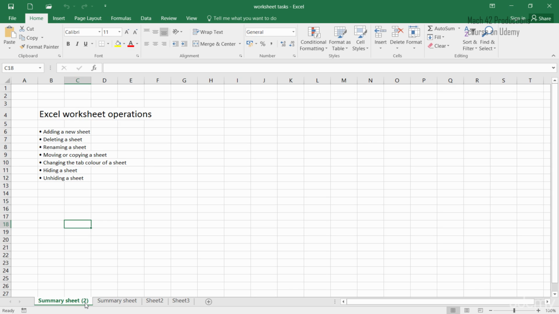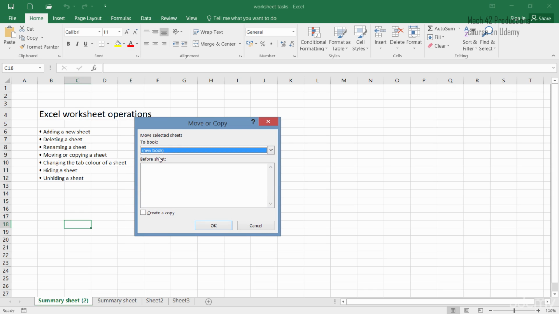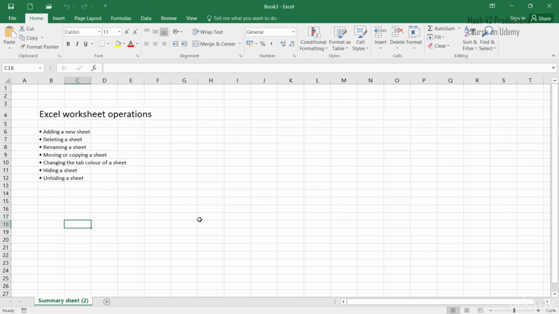Okay, now I'm going to show you how to move a worksheet to a new workbook. So again, we access our menu. Now we're going to move our duplicate copy. So what we say is new book. Now we don't want to create a copy, we just want to move it. So we leave this unticked. We go to OK. There. Now Excel has opened up a new workbook and it has inserted our summary sheet too. So that's how you move a worksheet from one workbook to another.